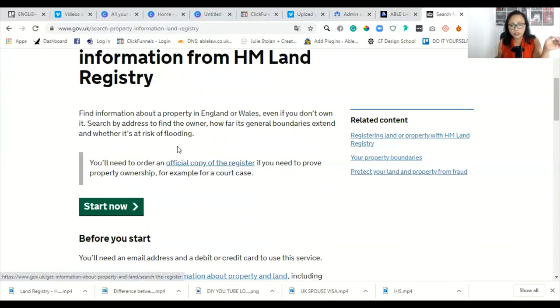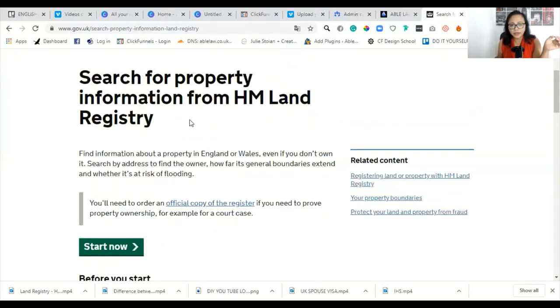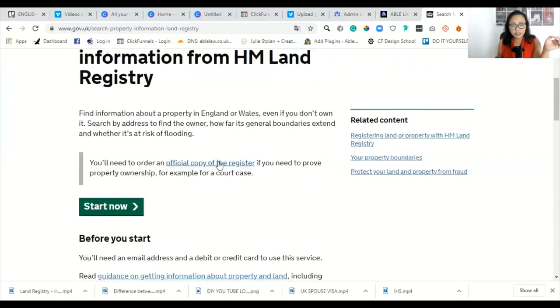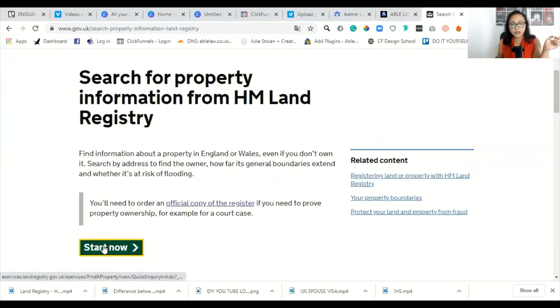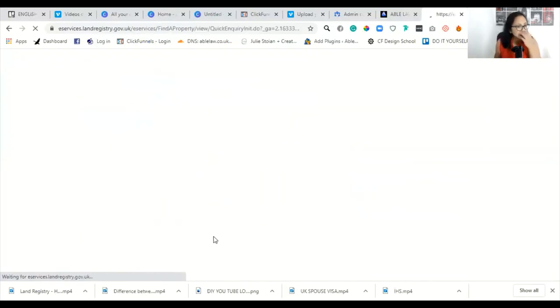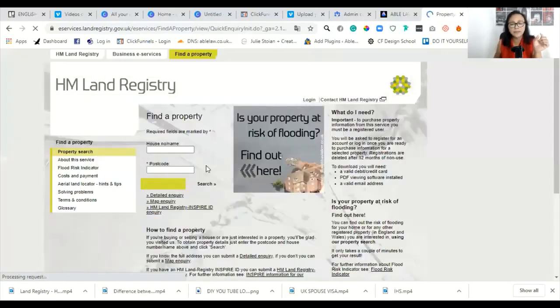Okay, so you need to order it as if you are going to find out about the property. Official copy of the register. Let's see where this takes us. Okay, search online register. So you click start. Okay, so just click start. So you're going to search for the title number. It's what's called the title number.